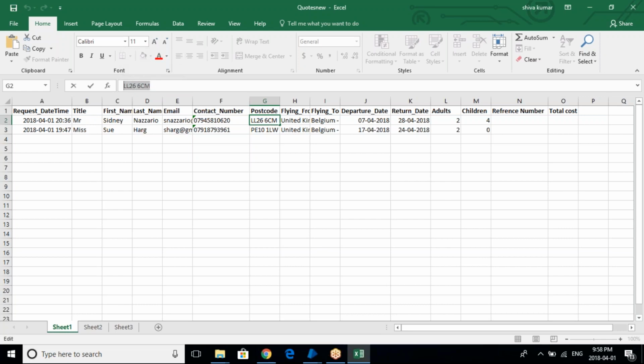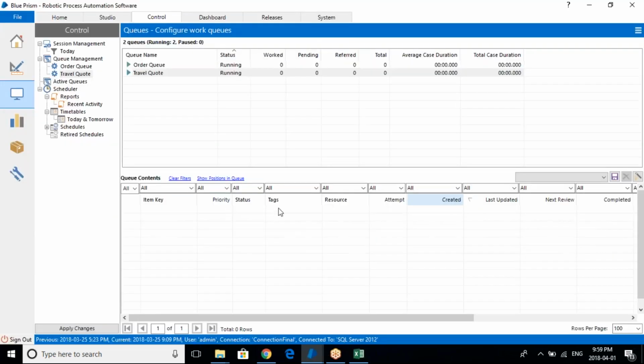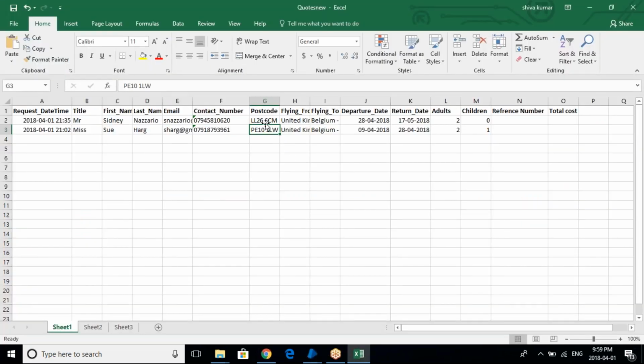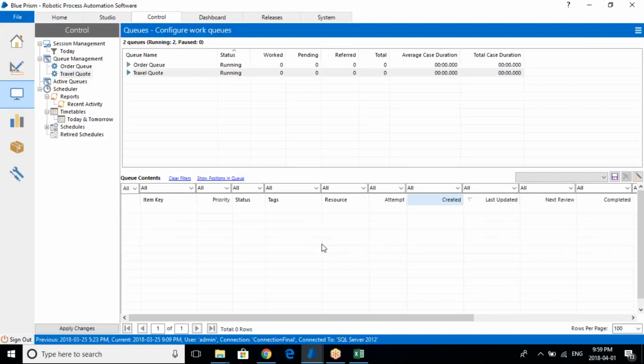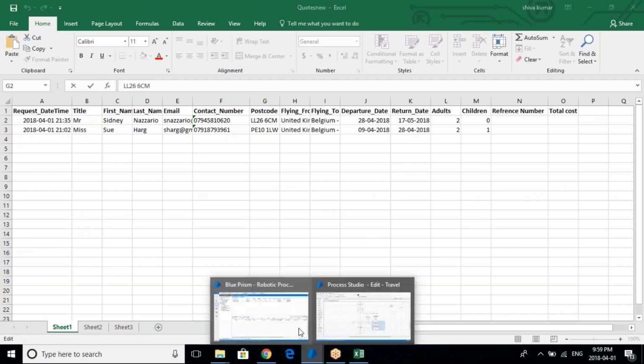So once you have defined the postal code as a tag, all the items which have a different postal code will first come into the tag column. That is the first step. Now you want to do a filter based on this particular postal code. So what you can do, here you have an option here, if you see.